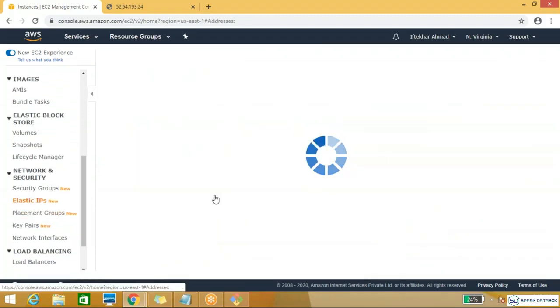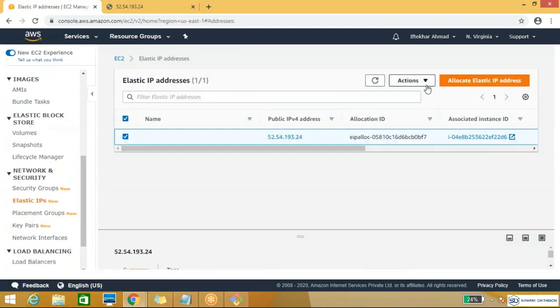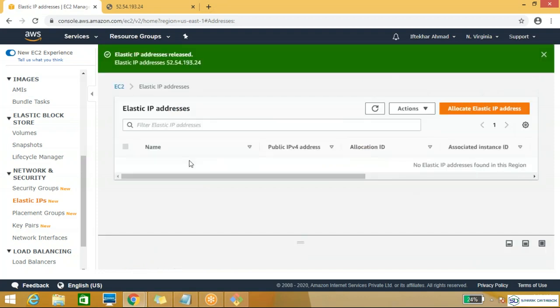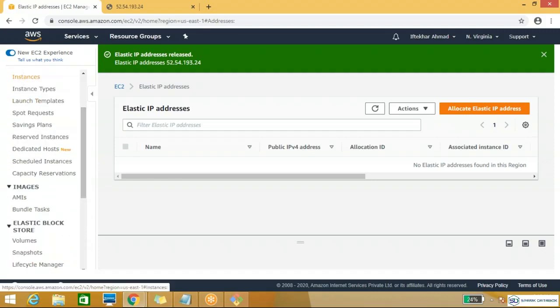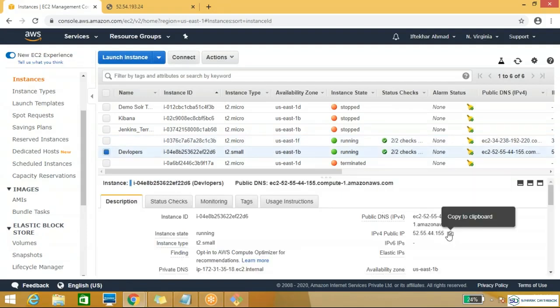Go to Elastic IP, select it, go to Actions, and release the Elastic IP address. Right now it's associated. Now if I release this Elastic IP address, then here you can see that the instance's IP has gone. You can see that the color has also changed.